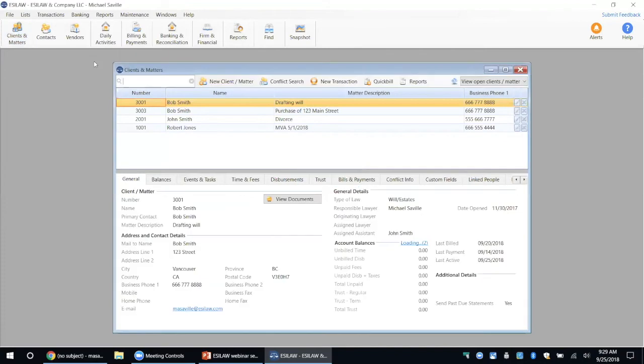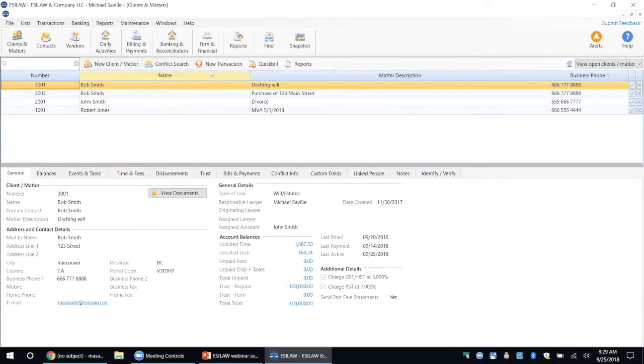So the next thing we'll do is take a look at the billing functionality in ESILaw, because obviously that's an important aspect of software for any law firm. We've built a very open-ended billing functionality in 360 that basically allows you to bill using the method or the workflow that fits your firm.